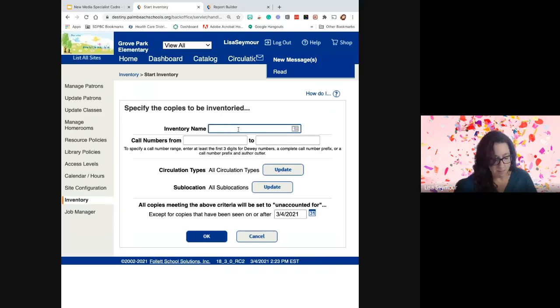So I'm going to say that this is going to be an FY21, let's say nonfiction inventory. I want to do call numbers 000 to 999. That is going to get everything in my nonfiction section except biography. That has to be a separate inventory because it is not a 3-digit number. Our biographies are under 92 in the school district, so you would have to set up a separate biography inventory for 92 to 92.